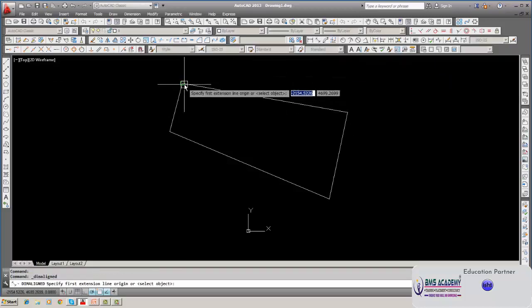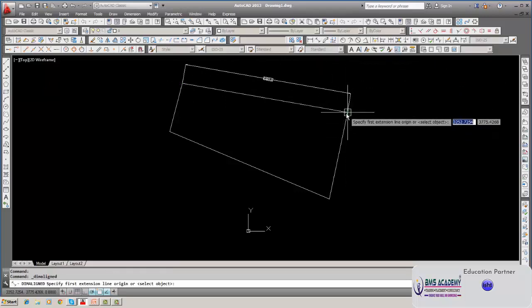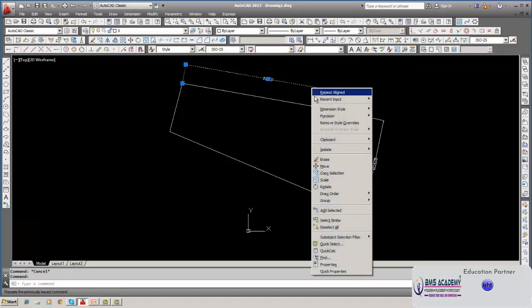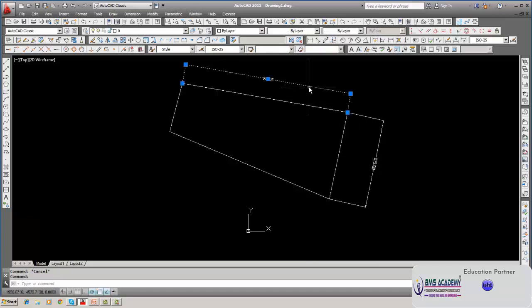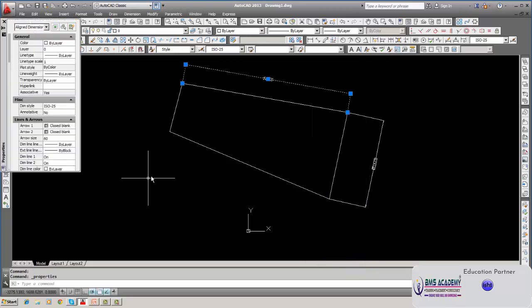Dimension align. So, now, this I have explained once again. I will give you properties. You click on this with the right mouse button, and you will get a pop-up screen. There is a property option you select, and you get the properties here.